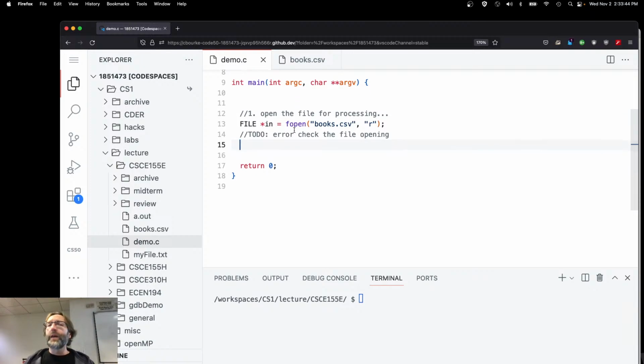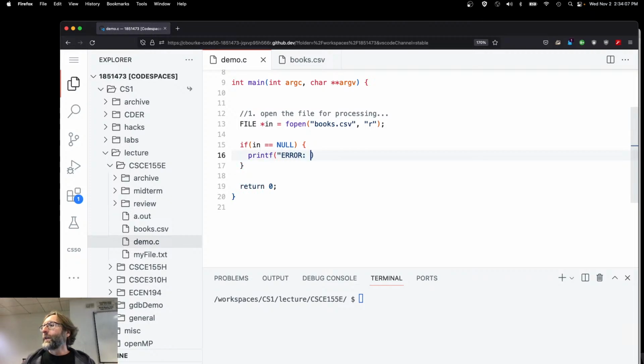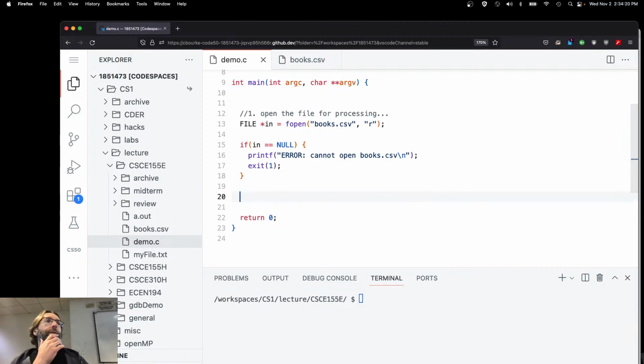Obviously, what could you do at this point? Just quit, because you can't produce a report if there's no input, so we might as well quit. Oh well, let's do it. How do I write it? If the file handle is null, then let's give it an error message: error, cannot open books.csv for some reason, try again. And exit with an error code of, say, 1. That's all there is to it. Otherwise, we know that the file opening worked. Now let's go ahead and proceed.